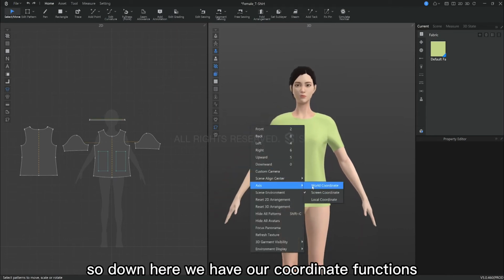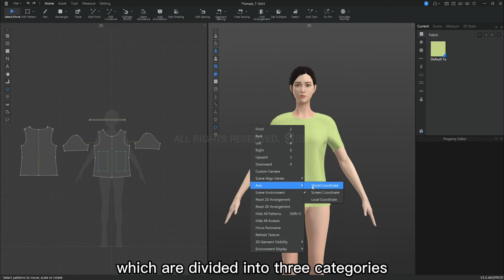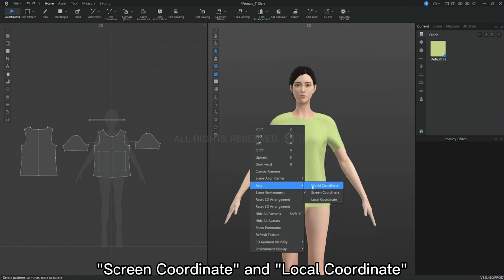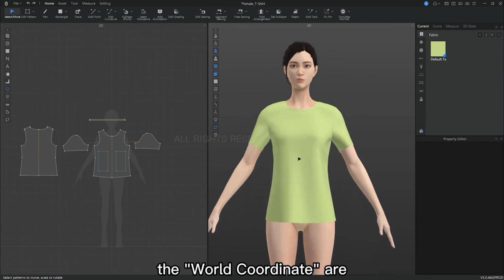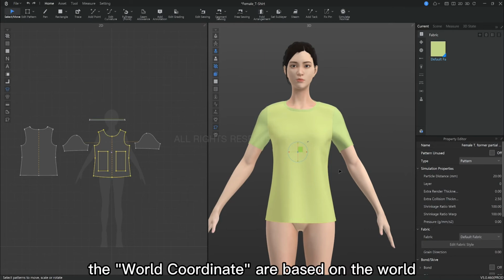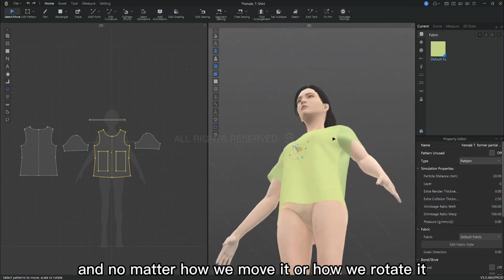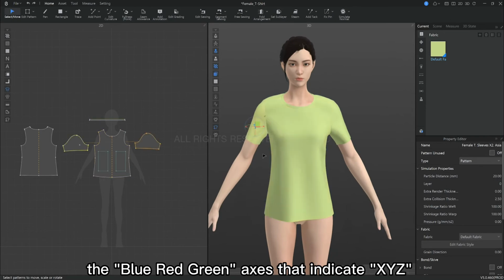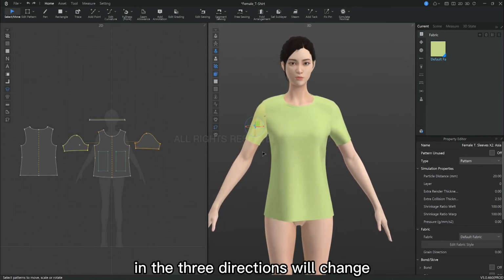So down here, we have our coordinate functions, which are divided into 3 categories: world coordinates, screen coordinates, and local coordinates. The world coordinates are usually the ones we use the most. The world coordinates are based on the world, and no matter how we move it or how we rotate it, the blue, red, green axes that indicate XYZ in the 3 directions won't change.